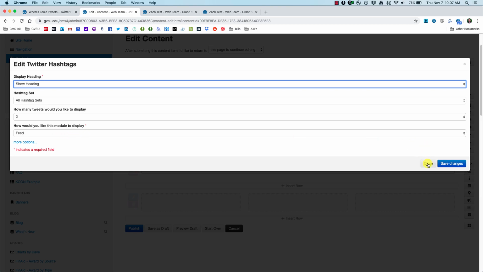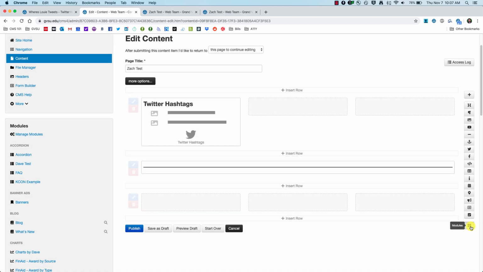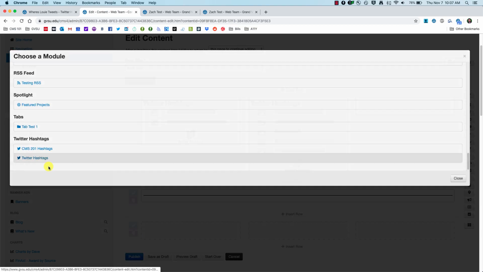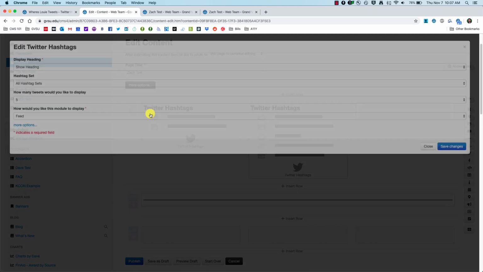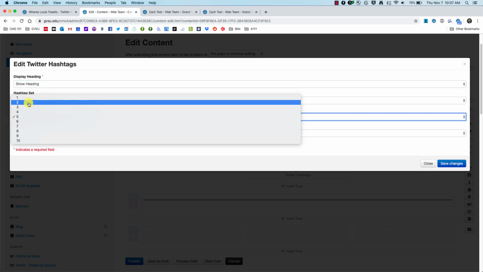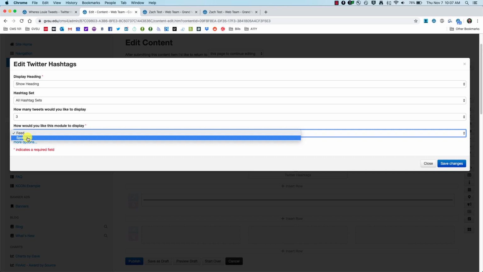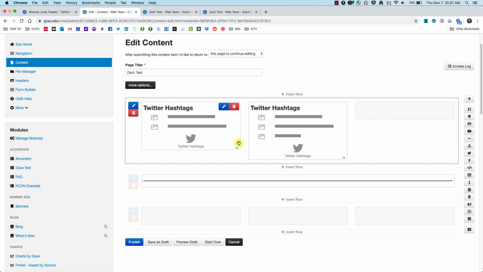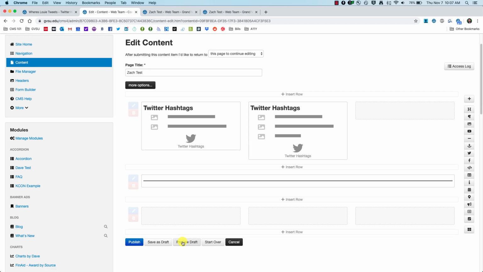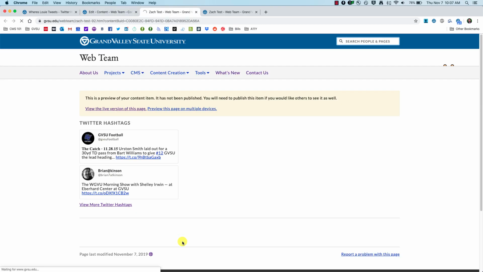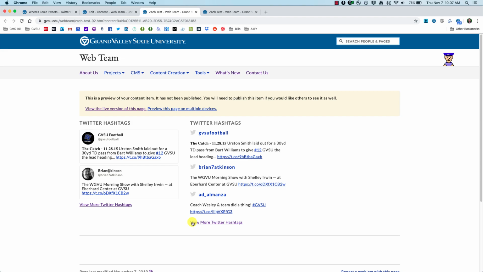So now let's add this module again, but this time we're going to say, let's show 3 tweets, and instead of the feed module, let's show it as the spotlight. So now we're choosing that this one will be the feed, this one will be the spotlight. Now let's click on Preview and take a look at the difference between those 2. And there you can see what the difference is. And so this is the feed, this is the spotlight here.